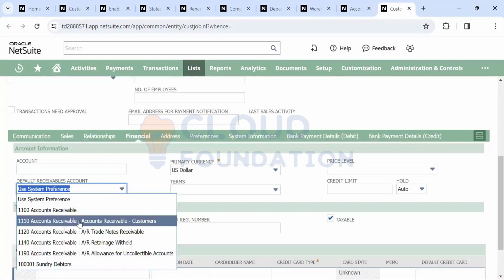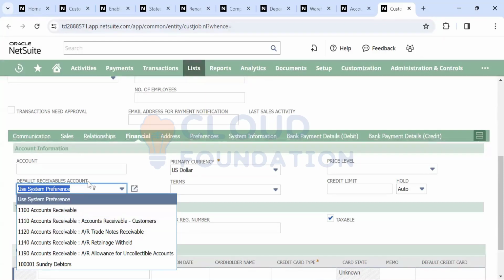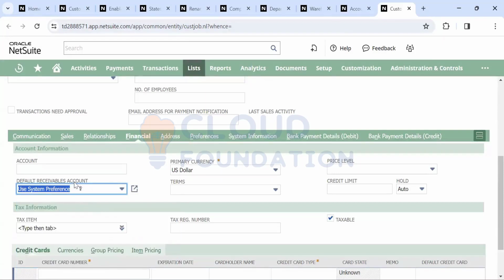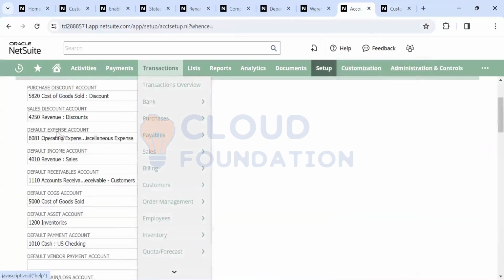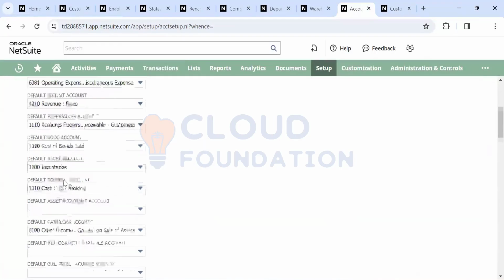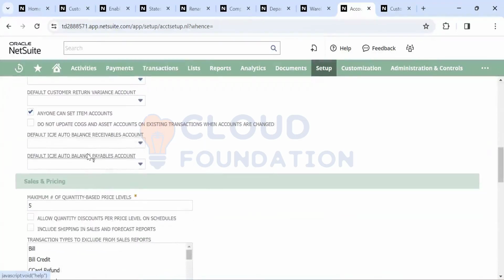If I want to have my own preference, then I have to select it. But if I forget to select any receivable account, then it will take the system preference, the default one. So we can set up the default GL accounts for the different types of options.